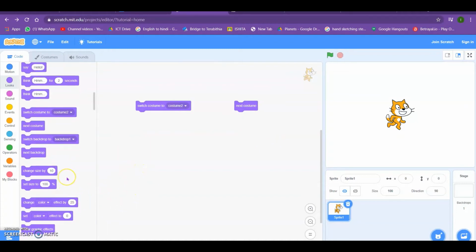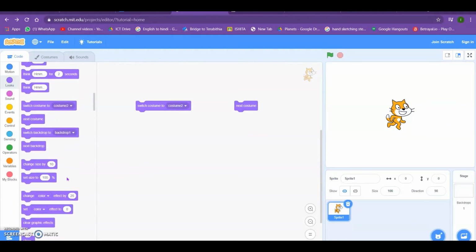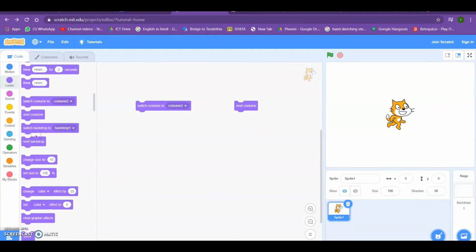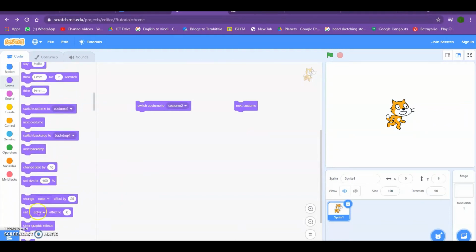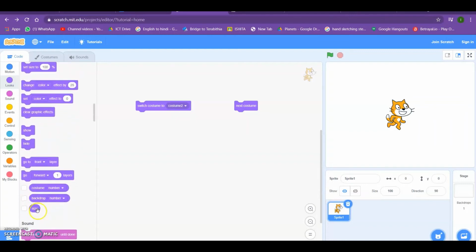We also have the costume number block, or it could be name. This will help us in getting the name and the number of the sprite's costume.